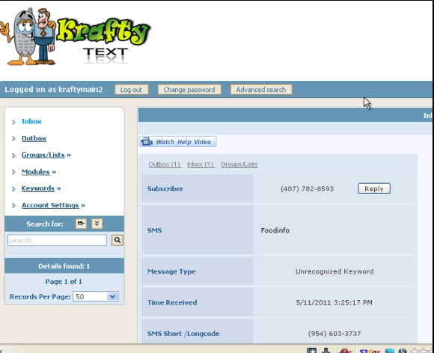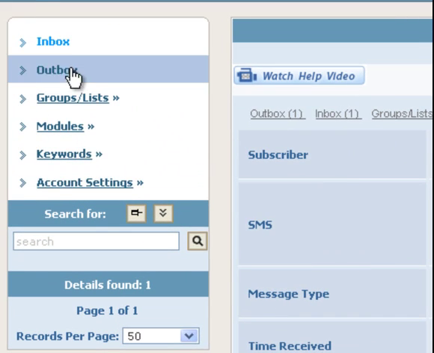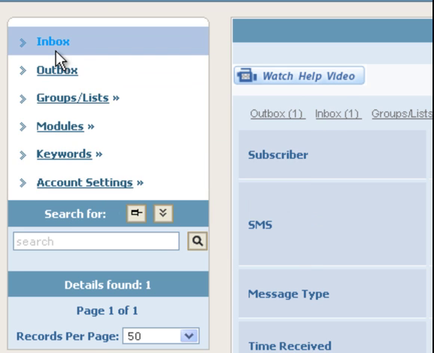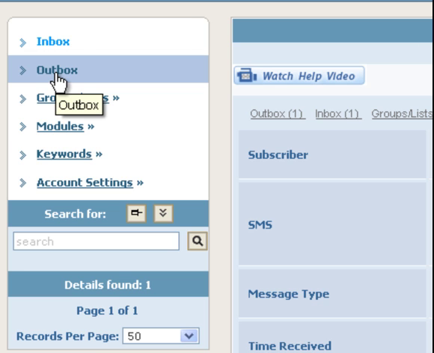In this overview video, we're just going to look over some of the features to familiarize yourself with K-Text, Krafty Text. Over here on the left, you see the overview of all of the categories. For example, the inbox will show us all the messages that have come in. Of course, the outbox shows the messages that have gone out.